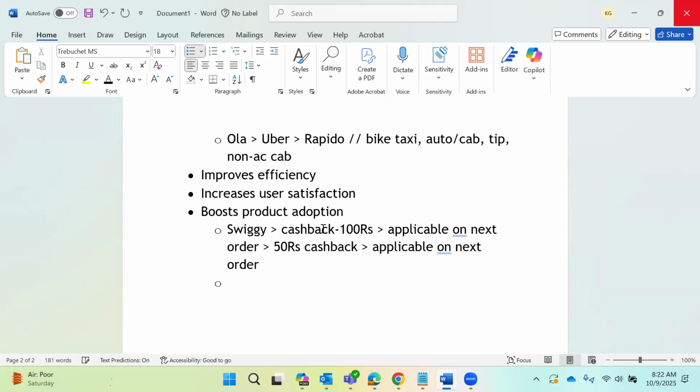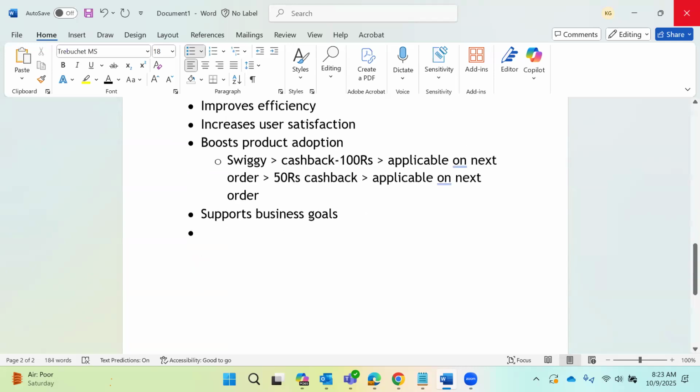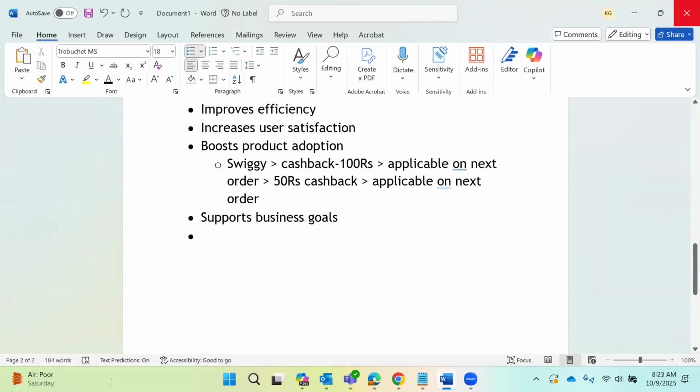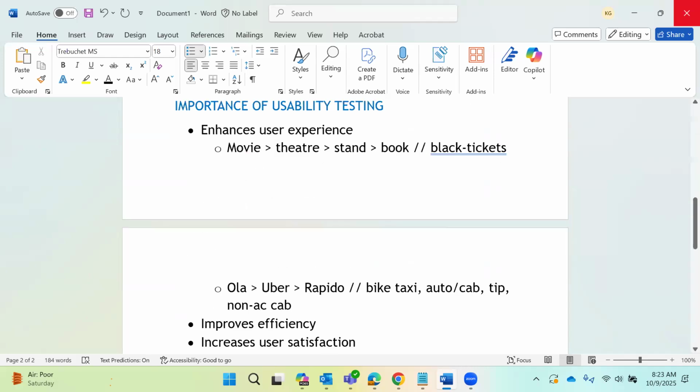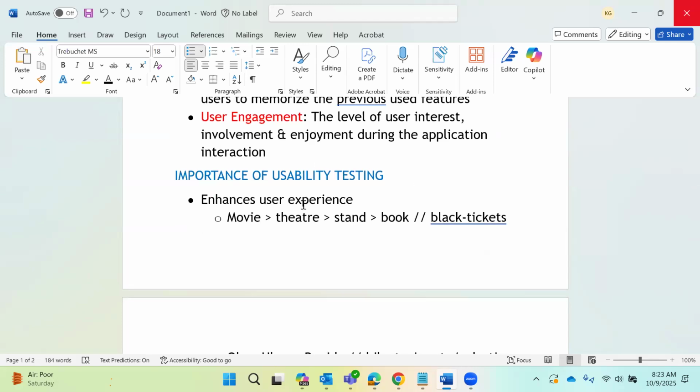Okay. And definitely from a CEO perspective, from the investor's perspective, you are supporting their business goals, right? If people are increasingly using your product, they can go to market. They can go public, start putting some shares, get money from the people and get into an IPO as well. So the business goals also will be supported. Okay, these are a few of the pointers that I have from the importance perspective of usability testing.